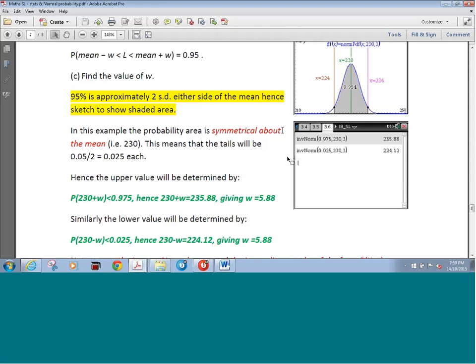So we could take this lower one and come back. So the lower value is 230, the mean minus this magic number, has got to be less than 0.025. Put it into inverse norm, and we get this value. So this top one here is where I start up here and come all the way back. This one here is starting at that point and coming back. And when we subtract them from 230, the mean, one is plus, of course, and one is minus, it gives us the W value of 5.88.